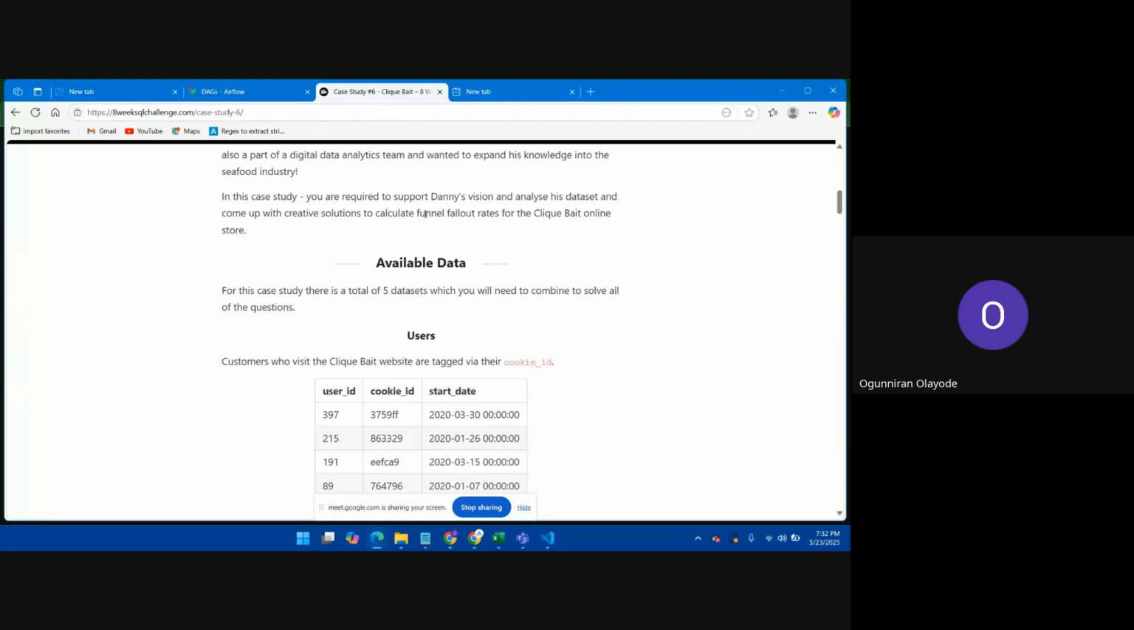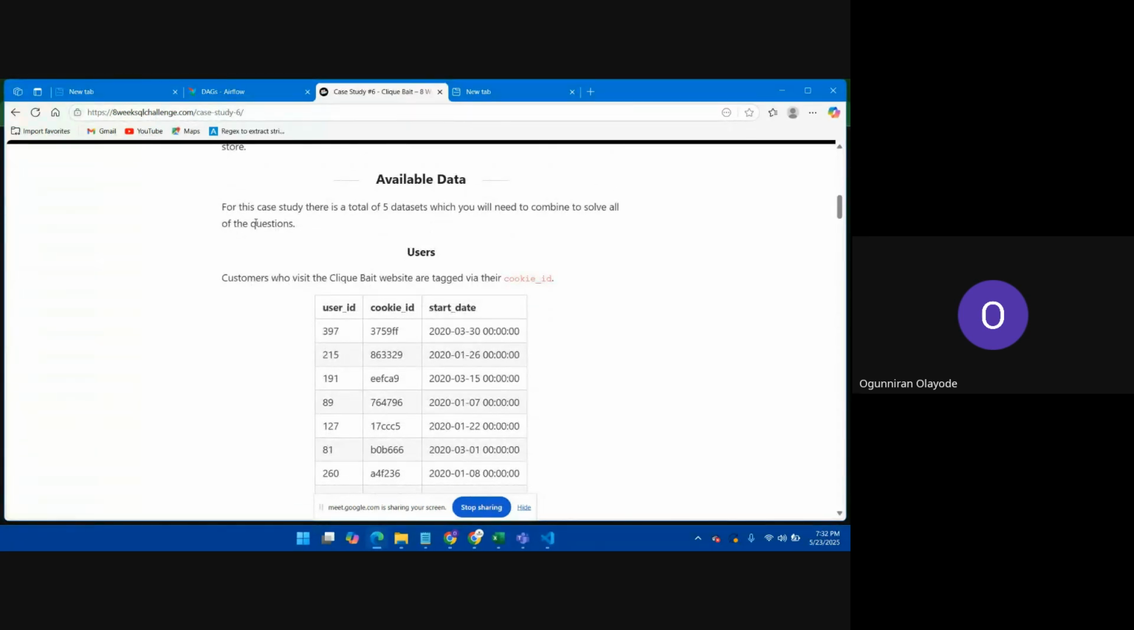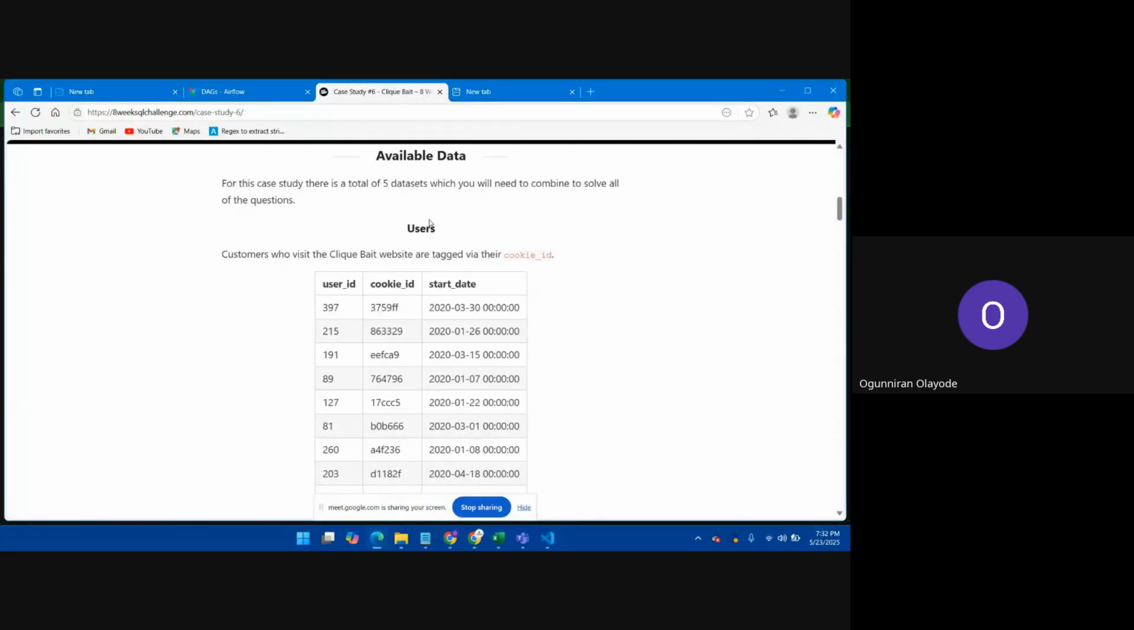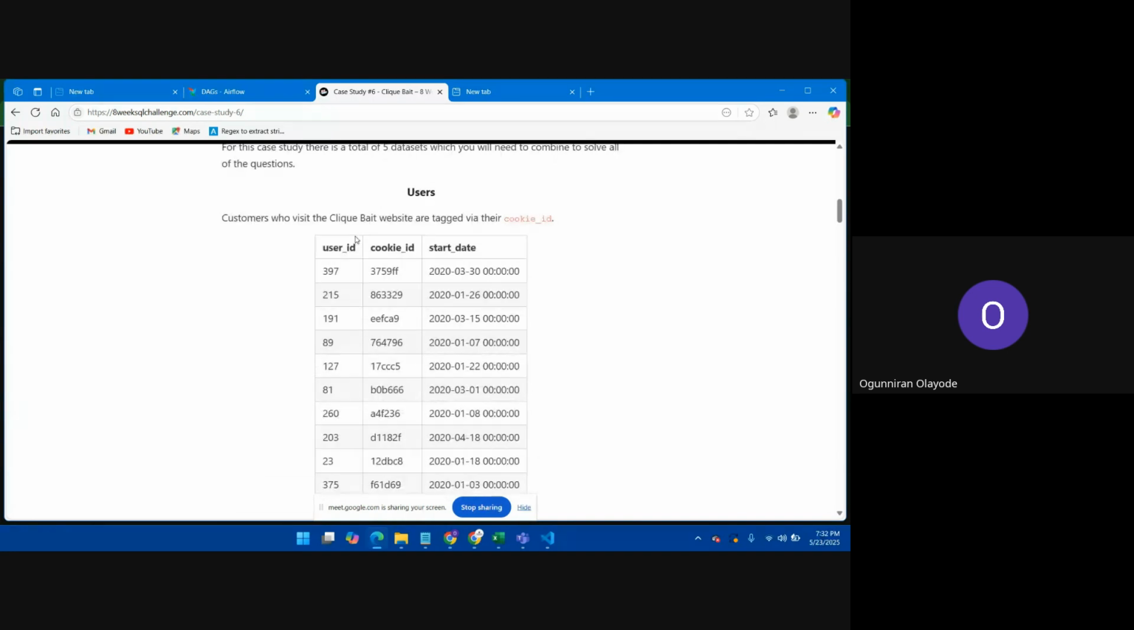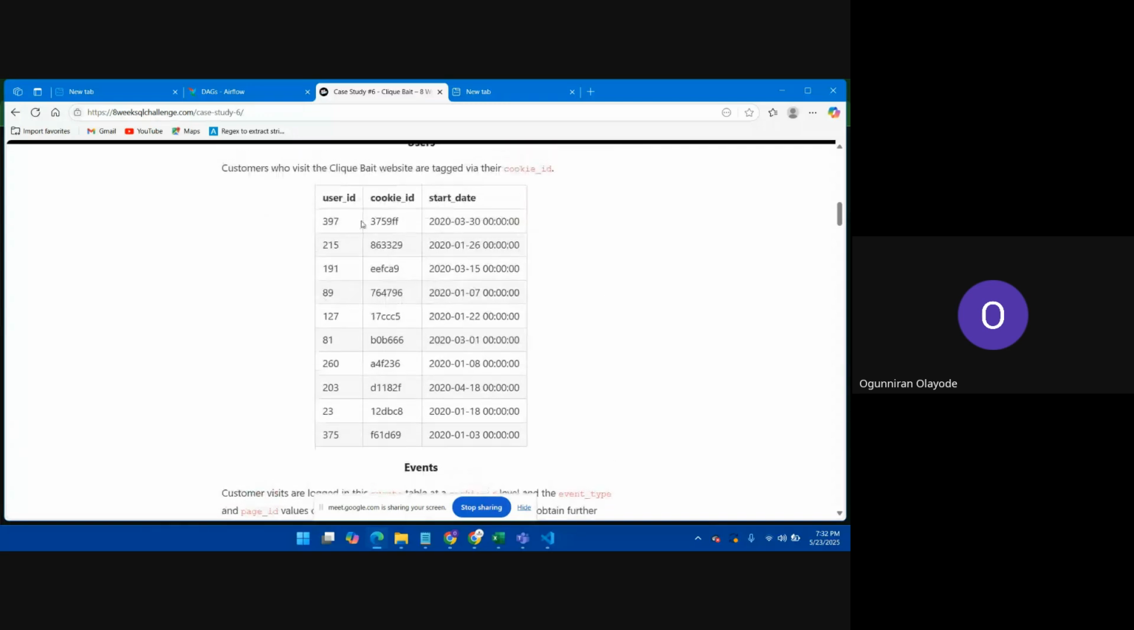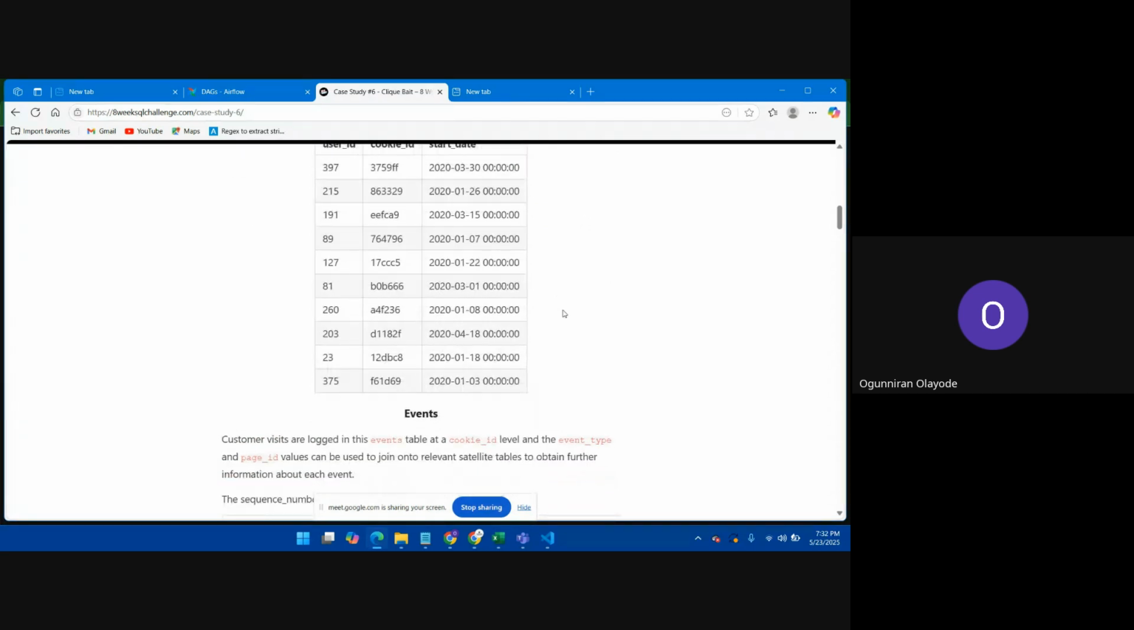It says in this case study, you are required to support Danny's vision, analyze the data sets, and come up with a creative solution to calculate the funnel fallout rate for the clickbait online store. For this case study, there's a total of 5 data sets, known as 5 tables, which you will need to combine to solve all of the questions. The first table is the users table, which contains the user ID, cookie ID, and start date. You understand now?